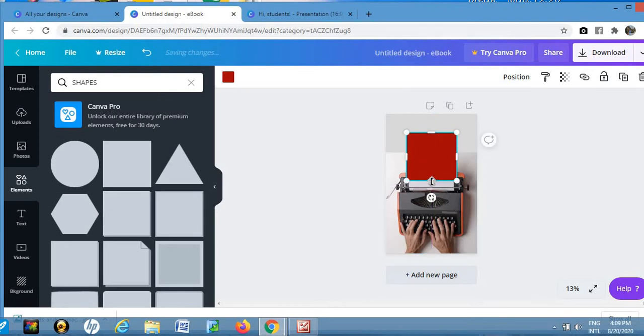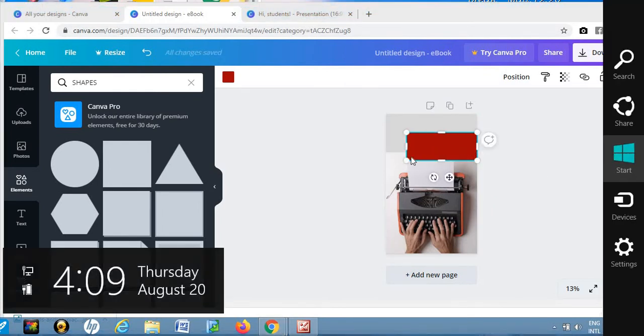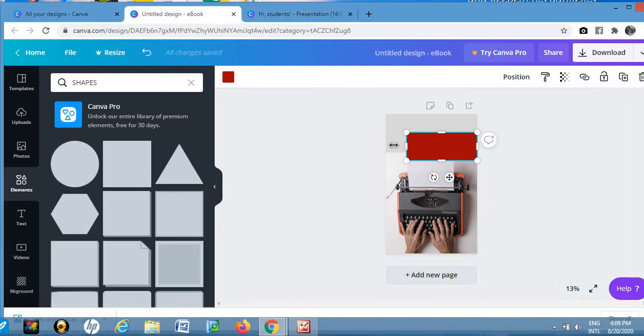I shift it, trim it a little bit. It's too big. Expand it the other way too, so it fills up this border. All right, then I shift it a little bit.